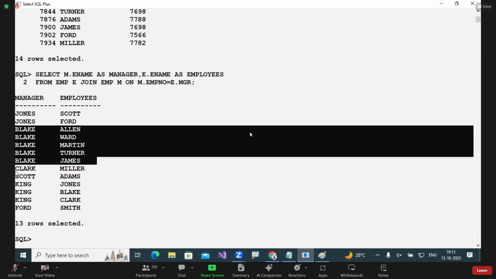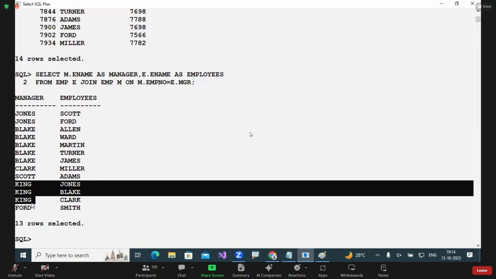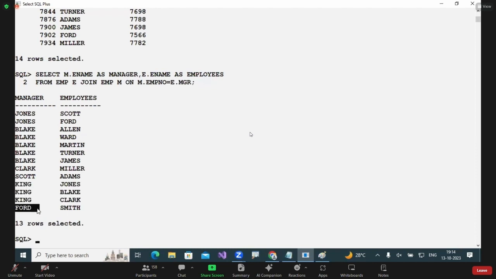Same, Clark is a manager. Under this manager, how many employees? 1. His name is Miller. Scott is a manager, and under him 1 employee is working. Who is this? Adams. King is a manager. Under manager King, how many employees? 3 employees. Who are they? Jones, Blake, Clark. And Ford is a manager. Under him, Smith is working.